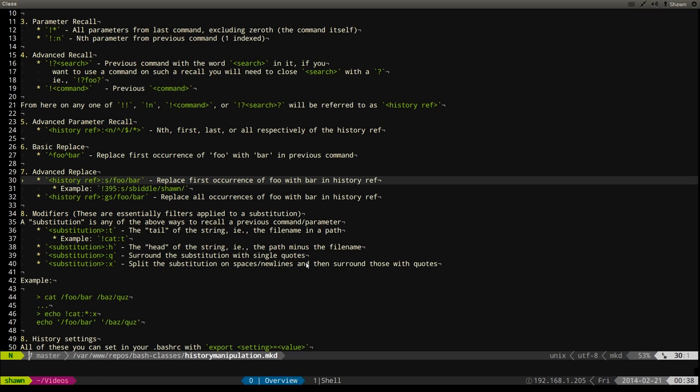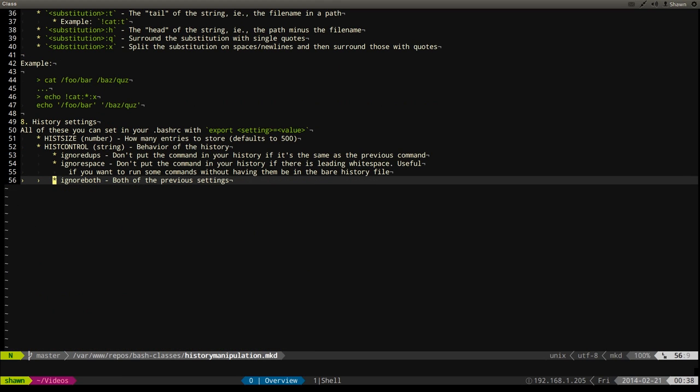The last part we're going to go over here are settings. There aren't a ton of settings that deal with your history, but they are important and they're useful. All of these, like any other bash setting, you set with export, the setting name equals value, in your bashrc. So the first one I'm going to go over is HISTSIZE.